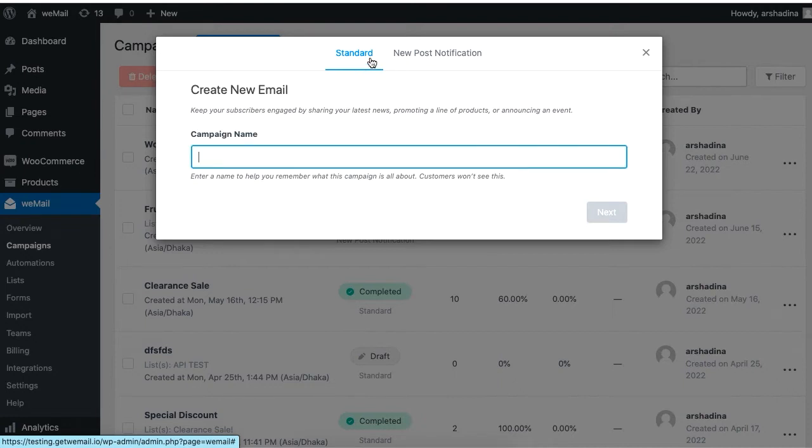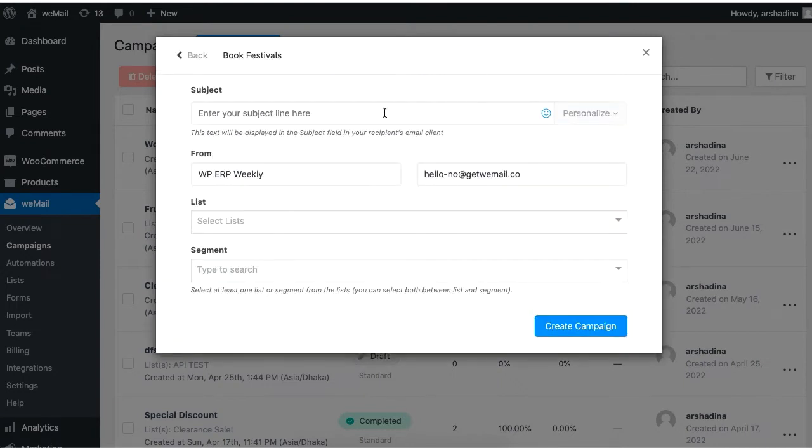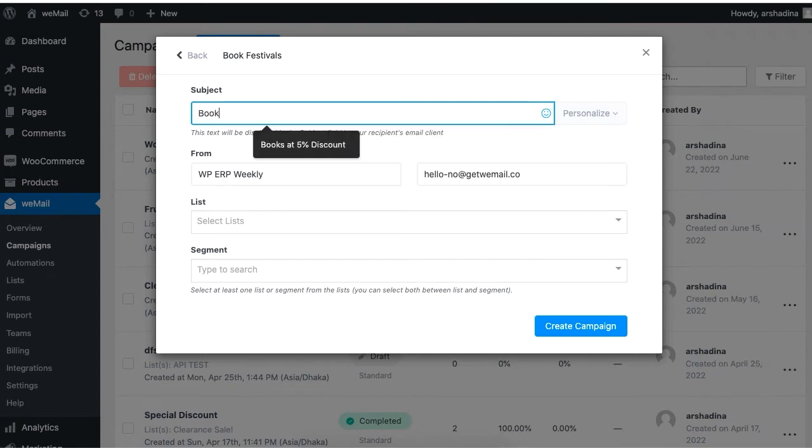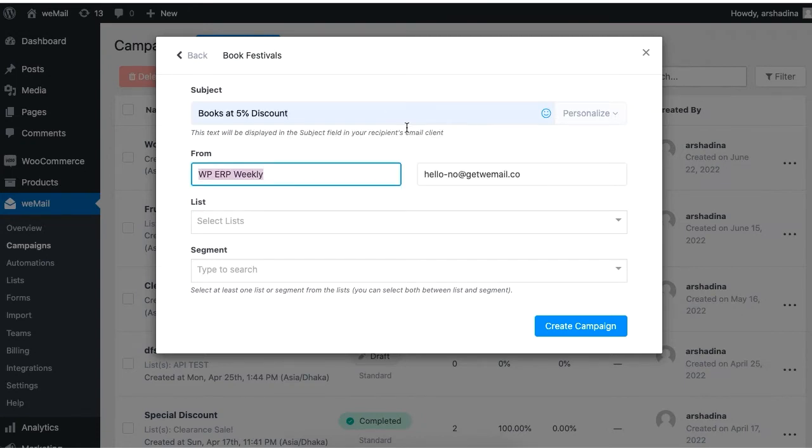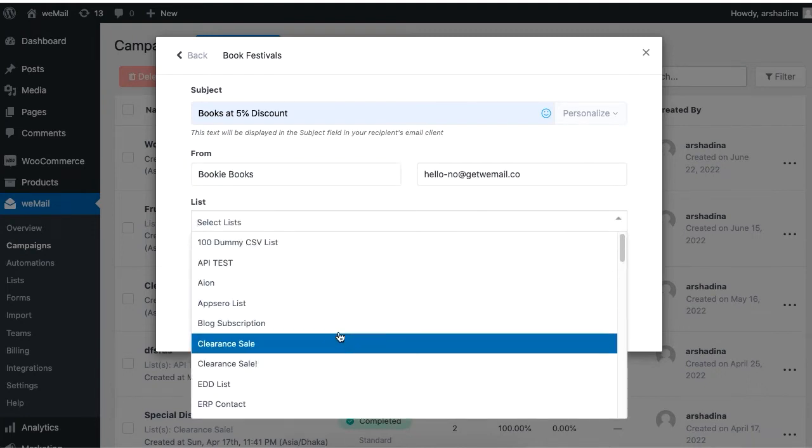So go ahead and set your campaign name. Then hit Next. Now go ahead and set the subject for your campaign. Then set the brand name of your company, as well as the business email of your company. Now go ahead and select a list.